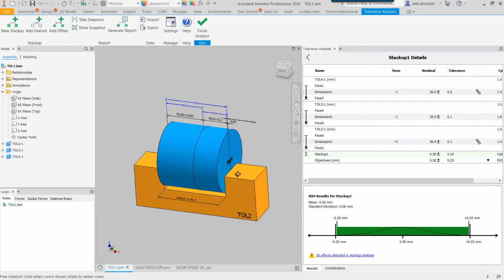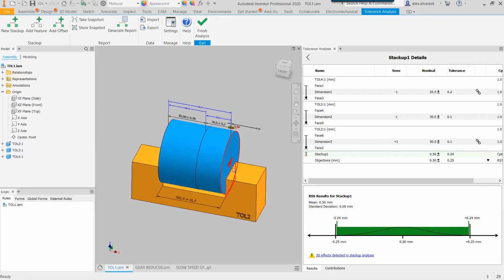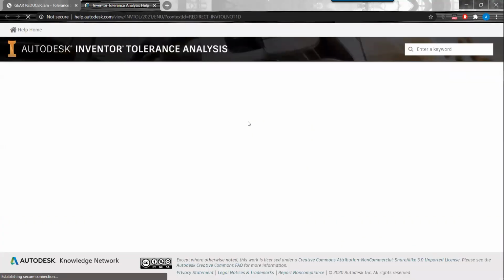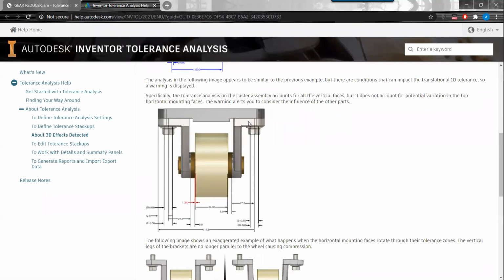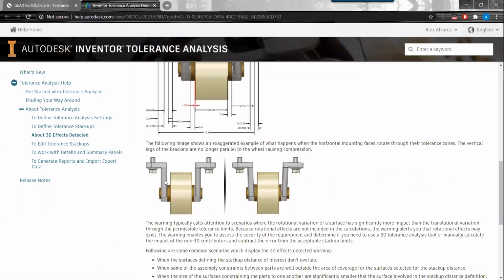So there's no GD&T applied to the faces currently. If we take a look at how this affects the analysis, it actually gives us a pretty good indication of the difference between 1D and 3D. This is a caster, an Autodesk example that we use quite often. But if you take a look here, it's no longer necessarily a 1D example. You still can analyze this, that's no problem.